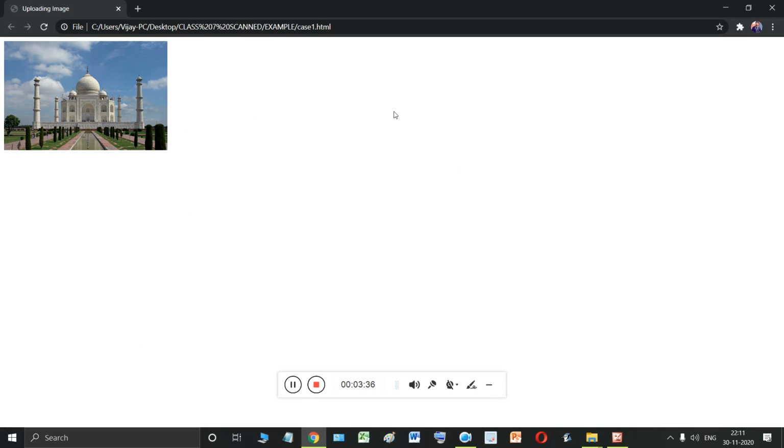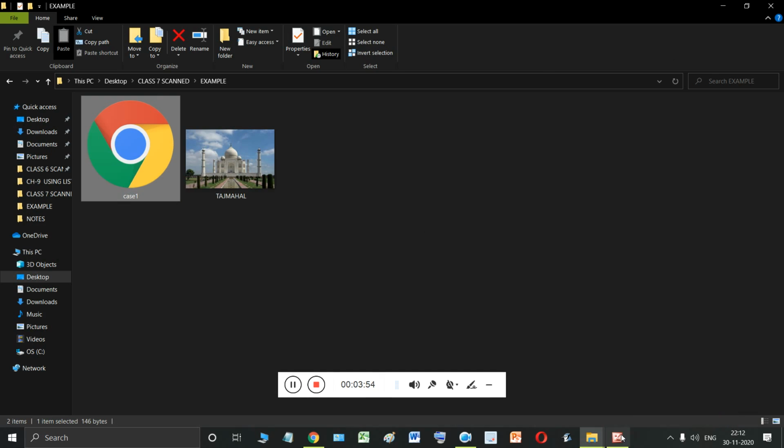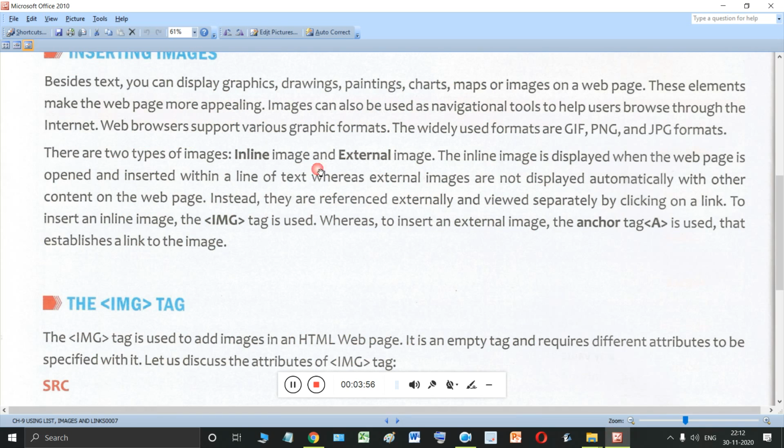But suppose I open this web page and there is a link over here, and when I click on that link, it takes me to a new image. After clicking on the link, an image opens. That type of image is called an external image. So there are two types of image, inline image and external image.